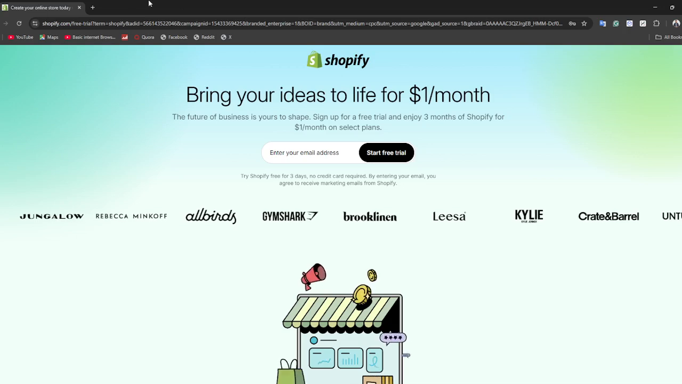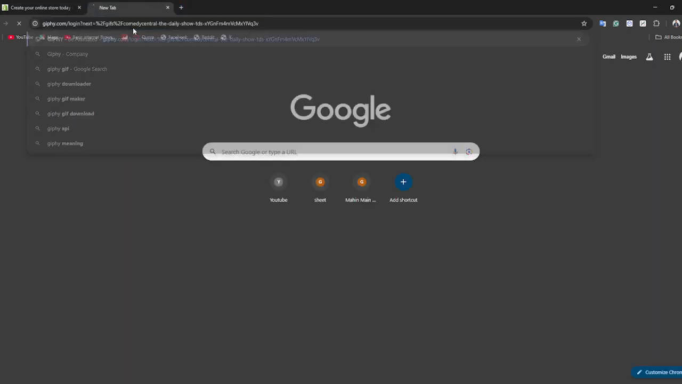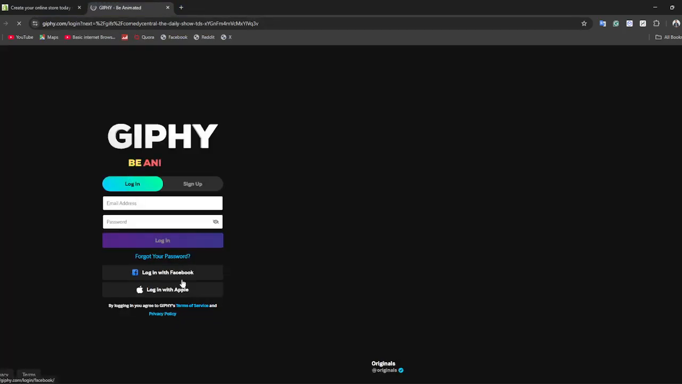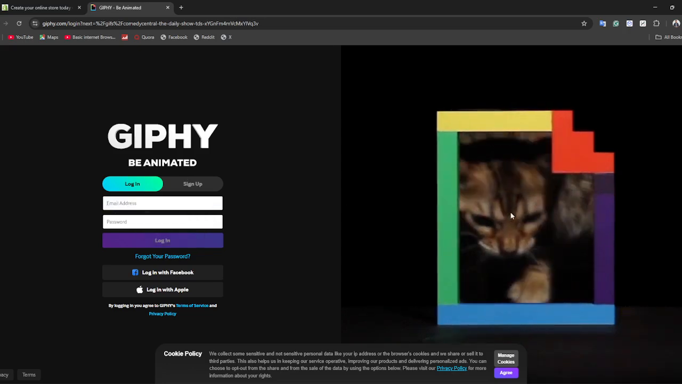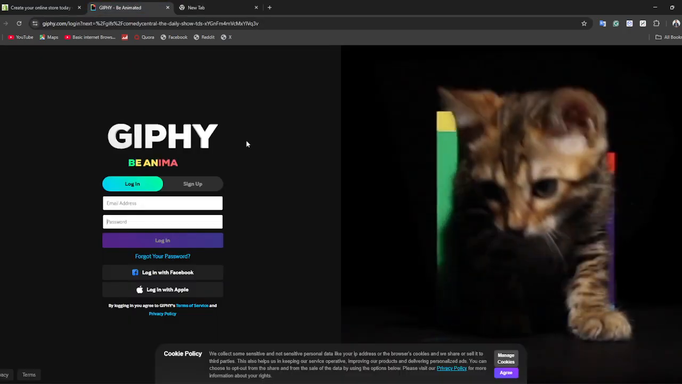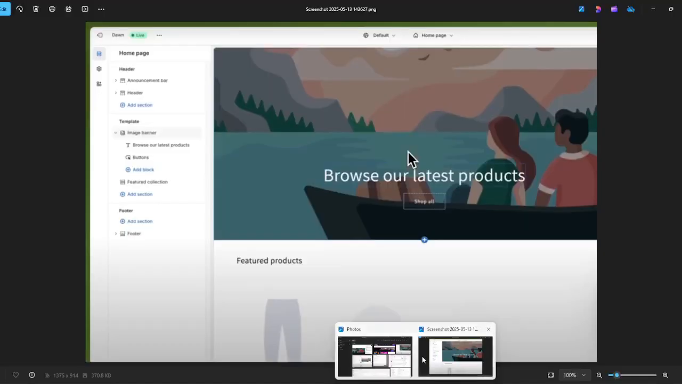So head over to your Chrome browser, or any browser you prefer, and search for Giphy. Then tap enter. After tapping enter, you have to log in using your email address and password. Then you can download or embed any link you wish to. You can easily link up your GIFs.